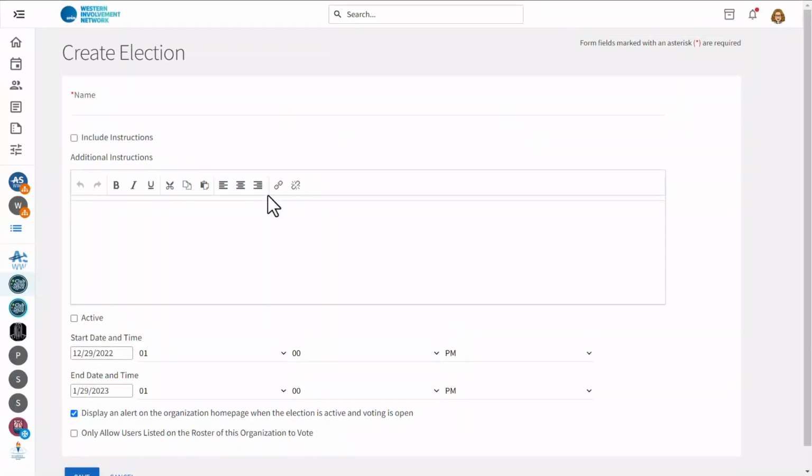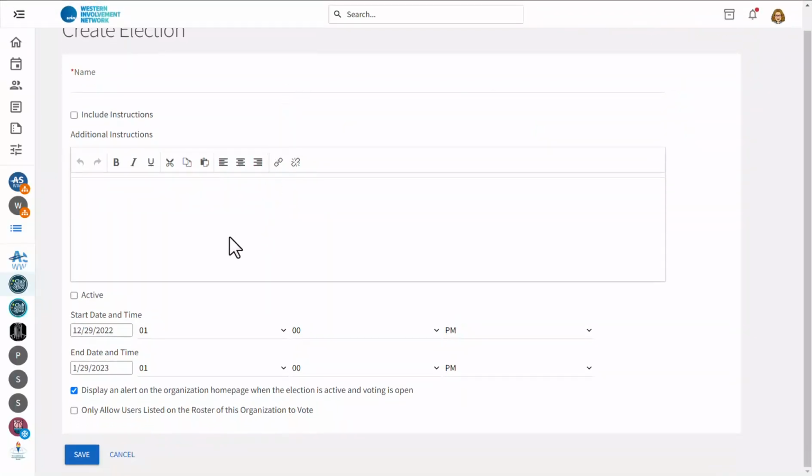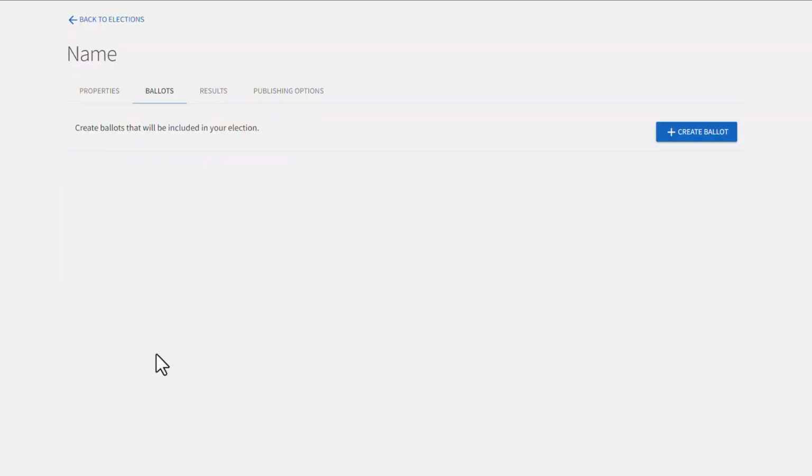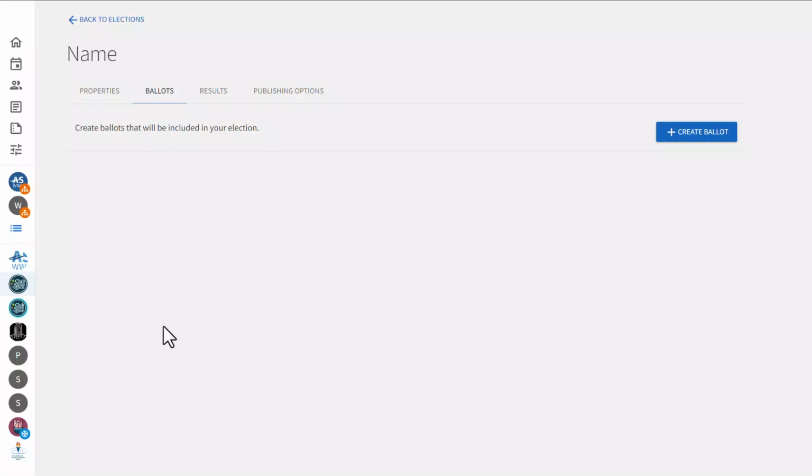You'll name the election, provide instructions if needed, check the box to make it active, choose the start and end dates, and decide if an alert should be displayed and if only those on your roster will vote, or anyone. Then you'll create ballots within the election, such as officers or voting on measures.